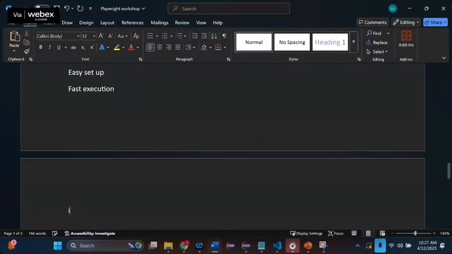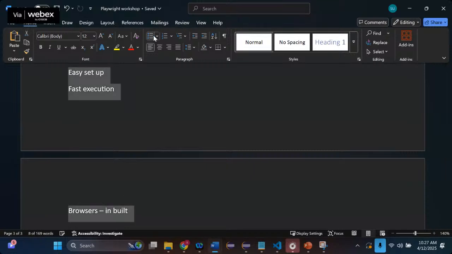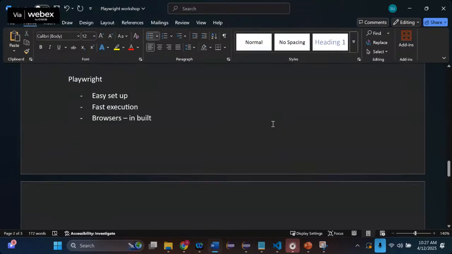And it has an inbuilt feature where it is not required to download browsers separately to run your script. You will get the browsers inbuilt when you're trying to install this particular Playwright.